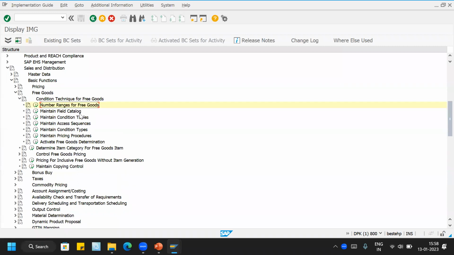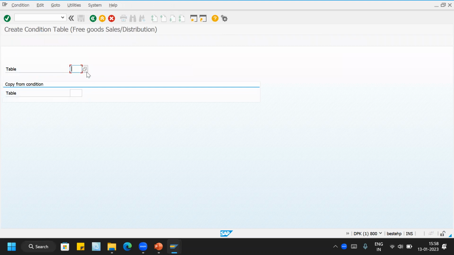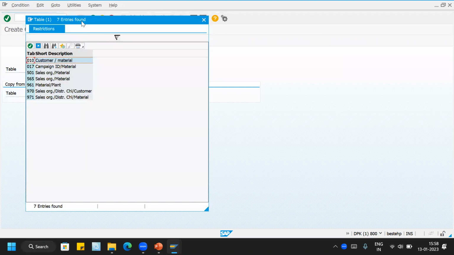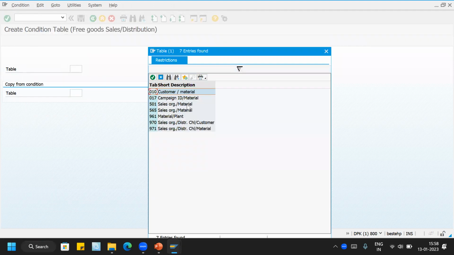And maintain field catalog and maintain condition table. I'll just show you what other condition tables are currently available, which we will be using. Already the customer material combination, table number 010, is available. So we don't need to create a new one as of now. Then we can use the existing one, that is customer and material.